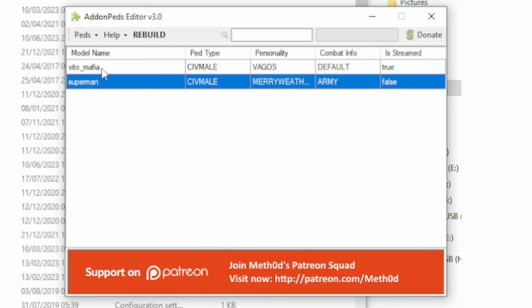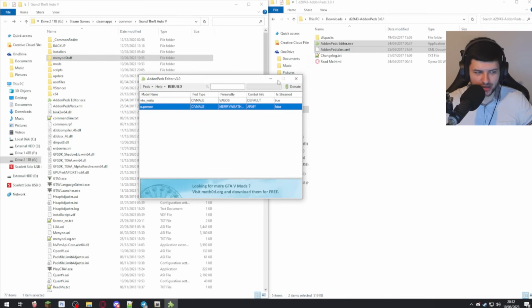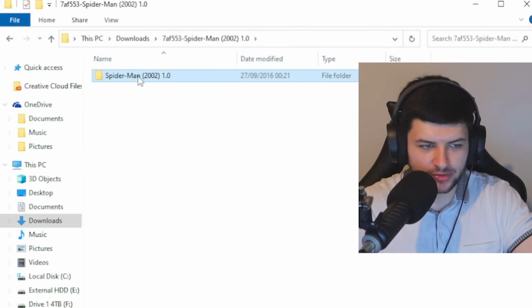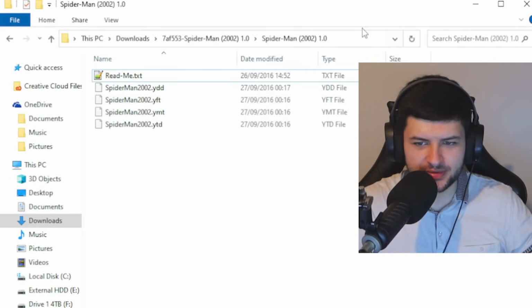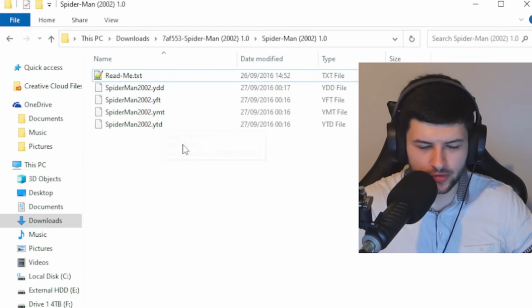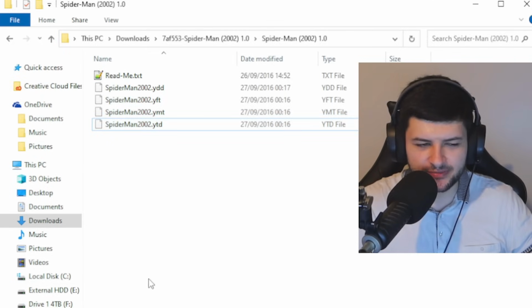But now in game, we will only have 2 custom models, which come with it by default. Now we're going to show you how to install the custom one which we downloaded, which was Spiderman. I'm going to go into the Spiderman folder that we downloaded, and we have some files in here. So by default, when you download an AddonPed or pedestrian mod for it, you'll have some random files, which are YDDs, YFTs, YMTs, and YTDs. So these are random files on appearance. They kind of look quite confusing, right?